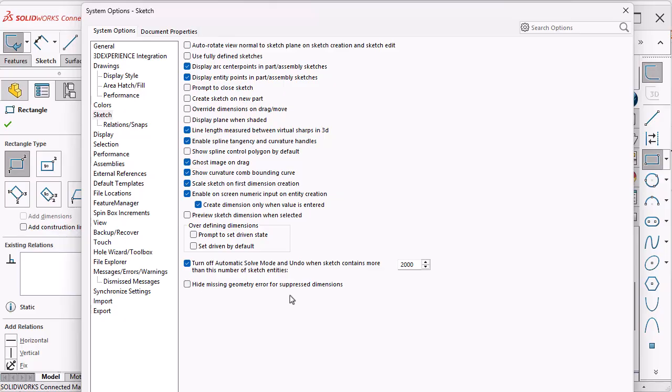These are the sketch settings. Those are my recommendations, and I hope you enjoy working with sketches in SolidWorks.